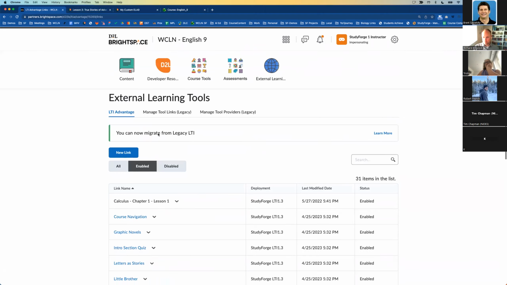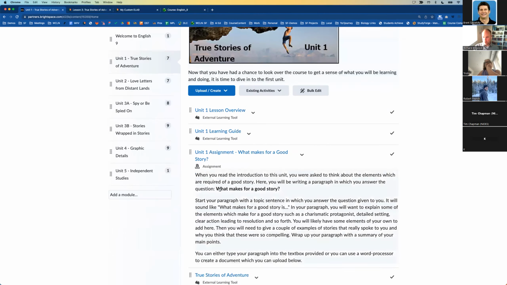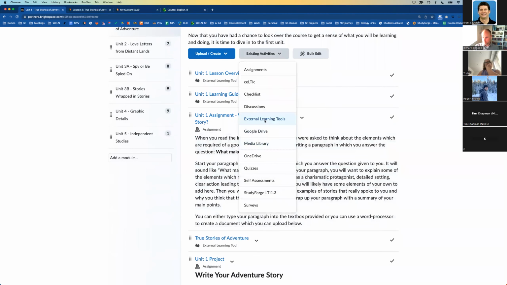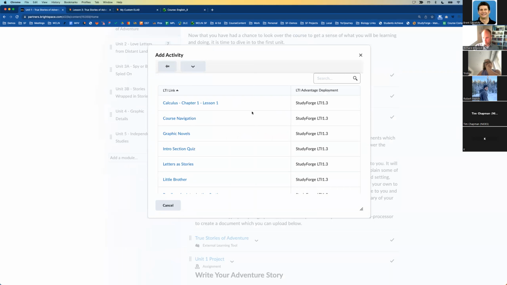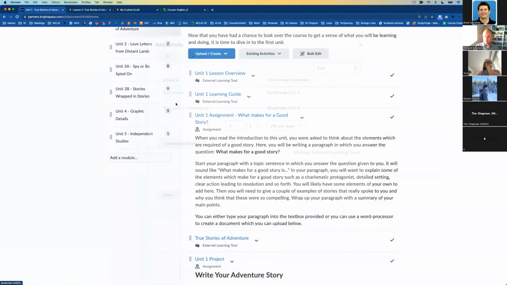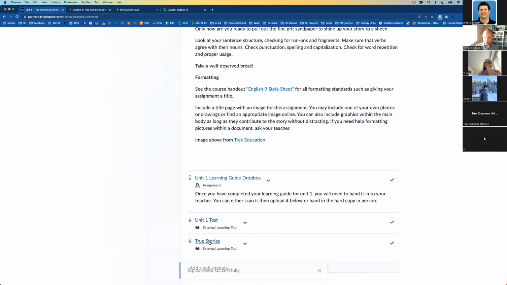And then from that way, I think we also then have to add it to the content. So there's True Stories. This is the one that we just made here. And I can click on that one, and then it will be added to the bottom of my section here. So that's two ways to add it to D2L. Both ways are a little bit more difficult.